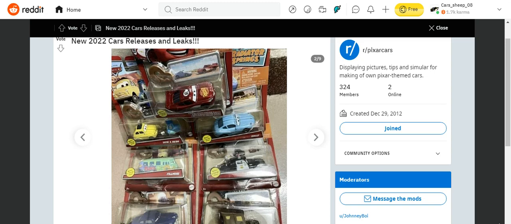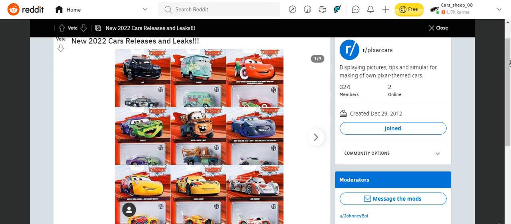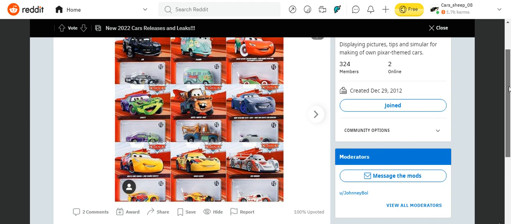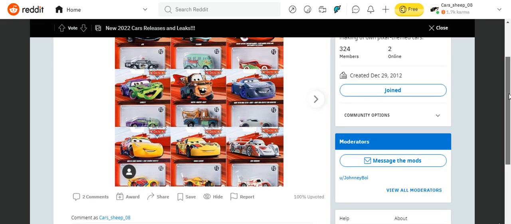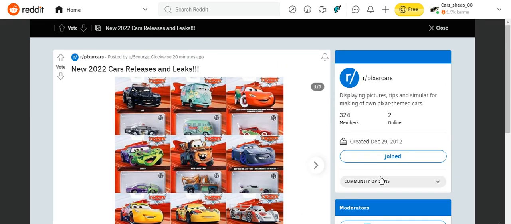So my thoughts on these. 10/10, Sally's the best one. Okay, then. Forgot to go back on this. My thoughts on this: I want Fillmore, Cruz, and Holiday Hotshot McQueen.